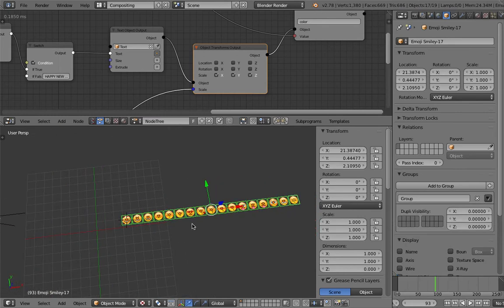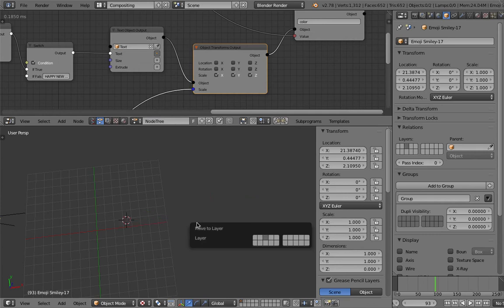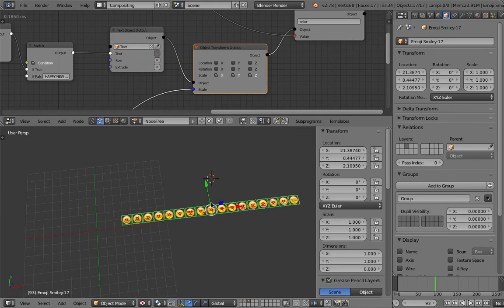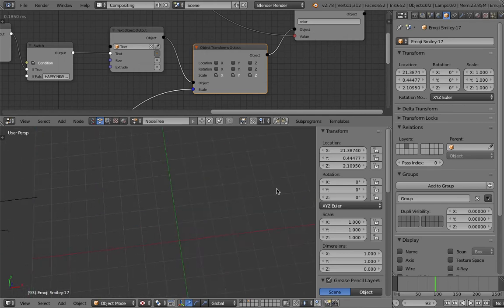Control G, we group them. Let's move them to layer number 3. Okay, our emoji is ready. We're gonna use it here. We're gonna use the same animations, you know, just the scaling. Very basic.